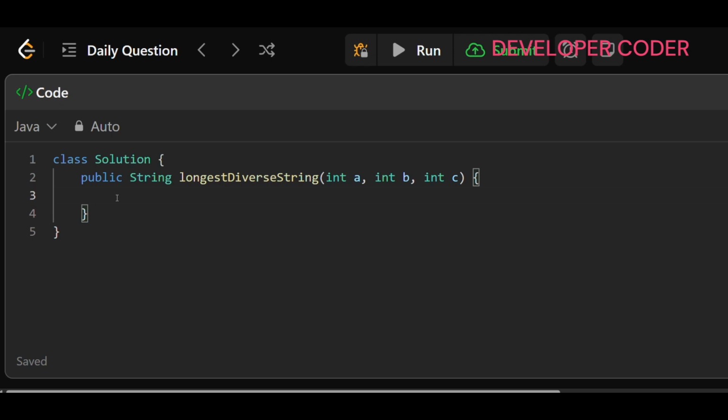Okay, the code is going to be very simple for this one. So create one priority queue consisting of pairs. I will define this pair. And here use a max heap. How am I going to do this? A new priority queue.